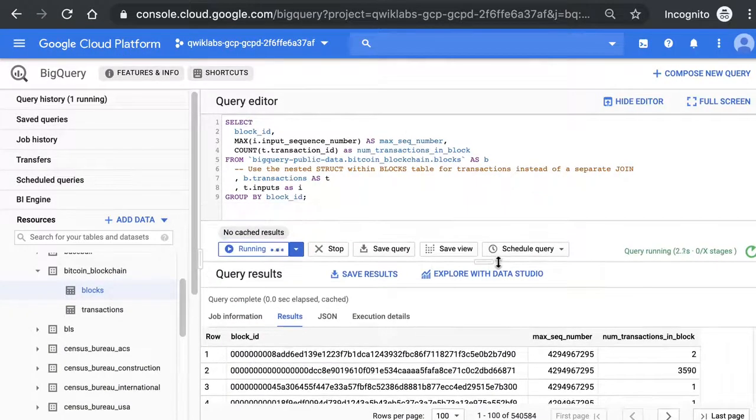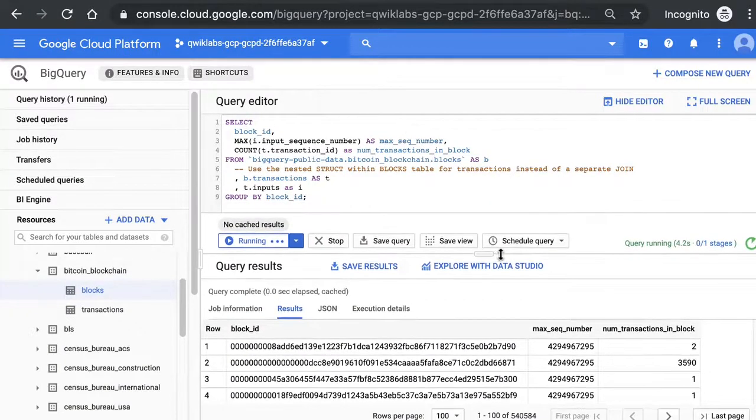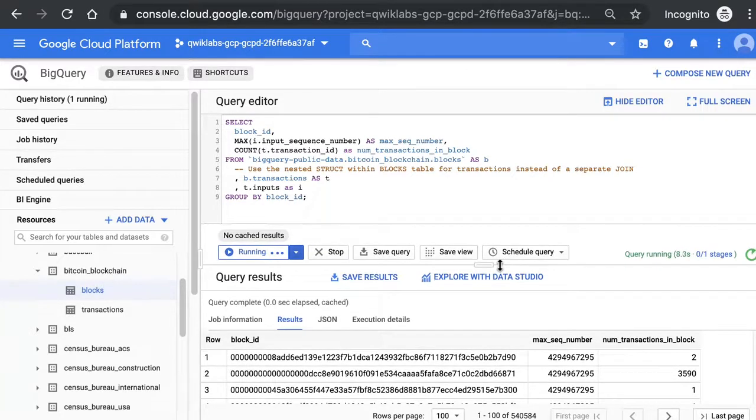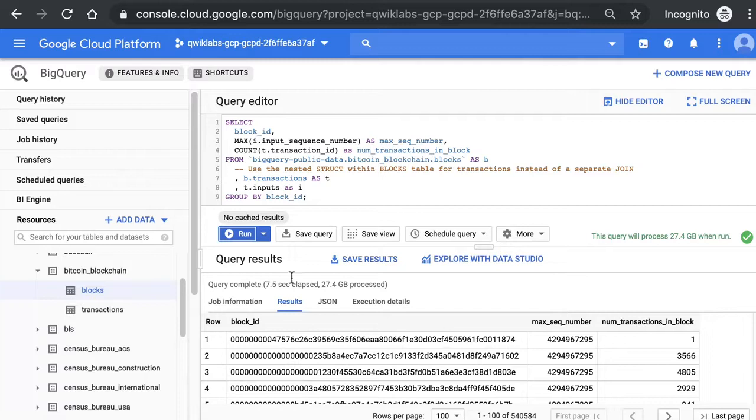So let's see. It took about 12 seconds for the first query to run. It was processing about 40 gigabytes or something like that. So we're going to see what the performance improvement is. So it's a little bit faster. It's 7 seconds, with about half the data being processed.